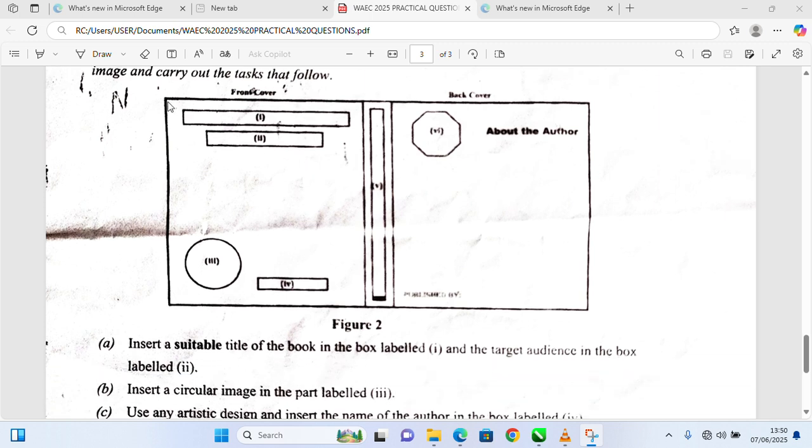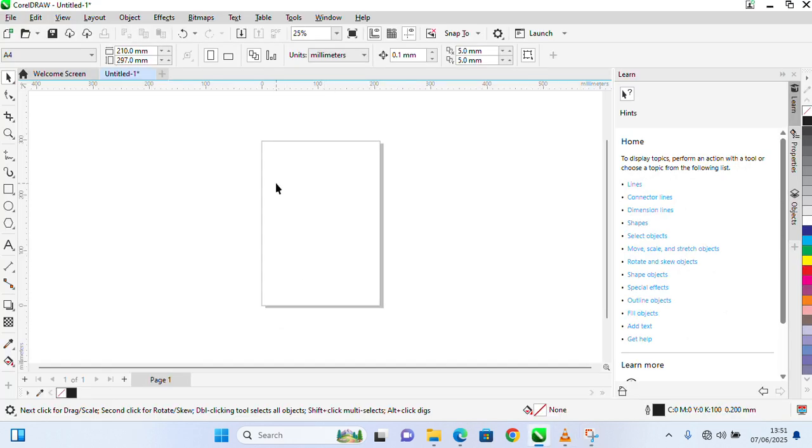So first thing we need to do, let us reproduce this, because this is where the question is. Let's do this book cover in Corel. Okay, I've already opened my Corel. Now this is my Corel environment.